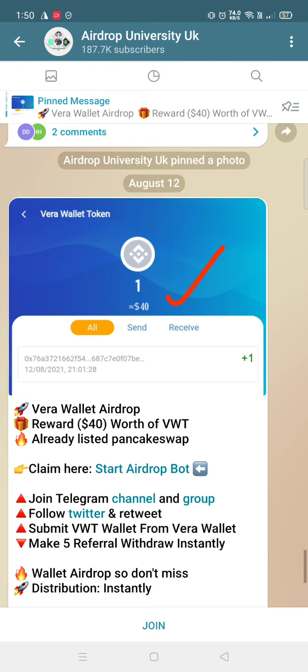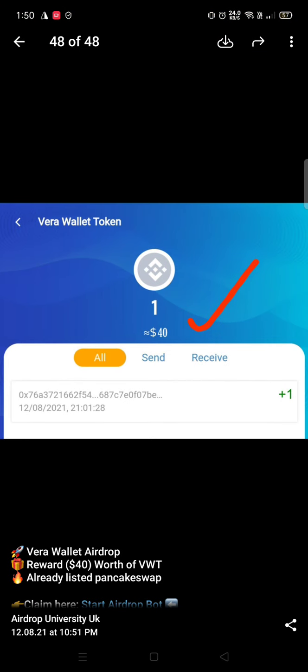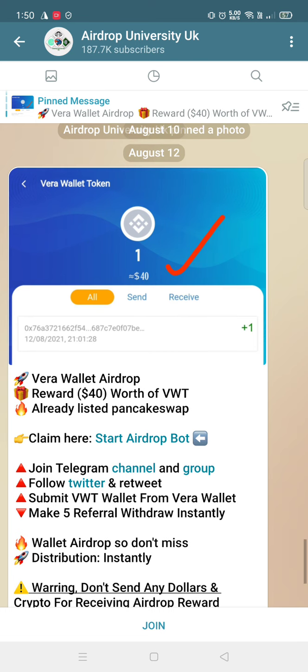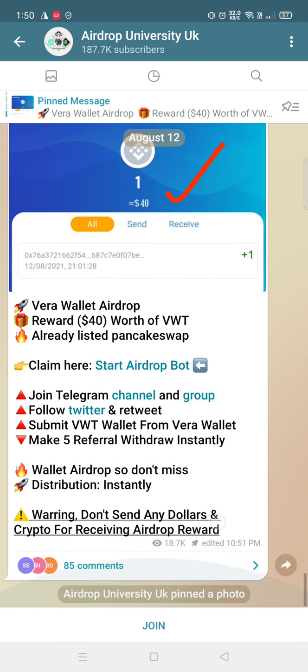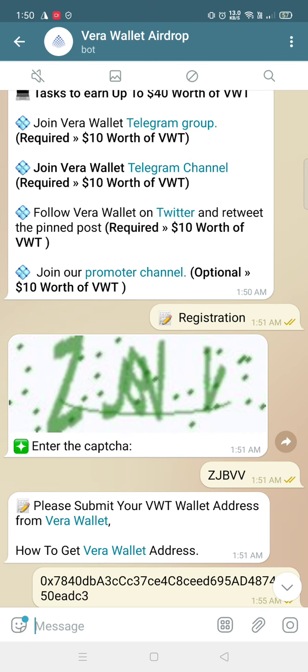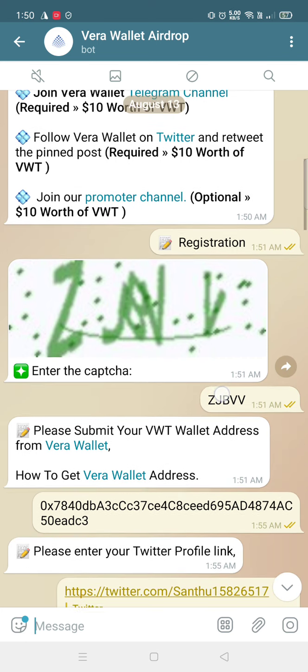One coin of Vera Wallet is $40, guys, $40. As we know, we won't miss any exchange airdrops. There are many exchanges right now, like FlitPay and CoinH5 store. We should not miss this, guys, so join this also. Afterwards, you need to give the captcha, typing the captcha as it is.